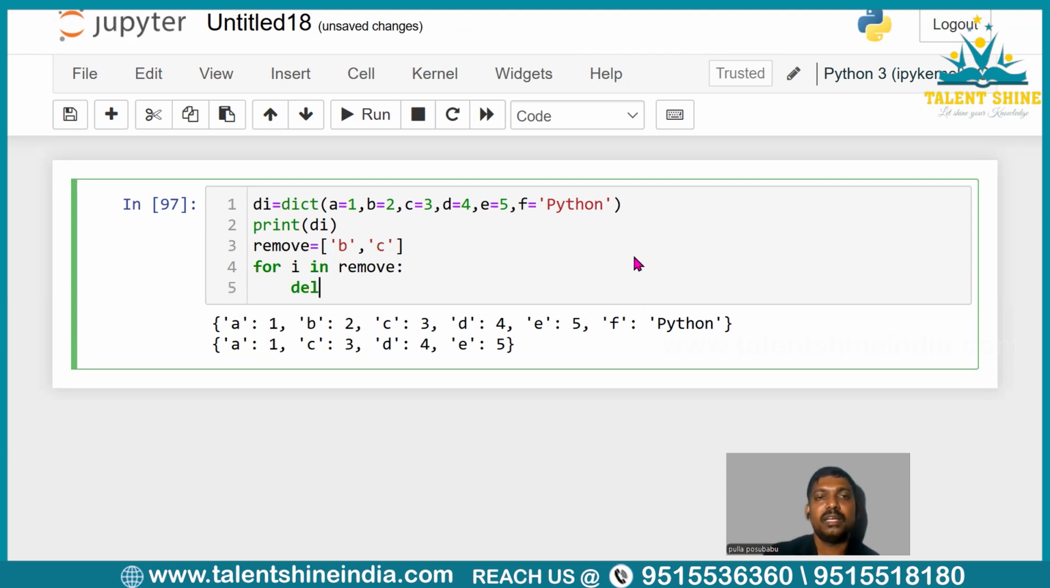Let me write here del of di of, and here you have to pass the key, right? So what does i hold first? I'm going to take i values from remove. So the first i value is B. Now here I'm going to pass i. So di of B means from this dictionary, this will be removed. In the second iteration of this for each loop, i holds C. So di of C, which means C equal to 3, right? So this key value pair has been removed from the dictionary.